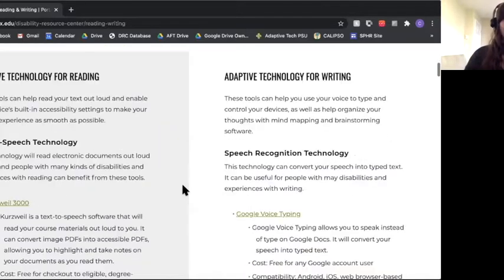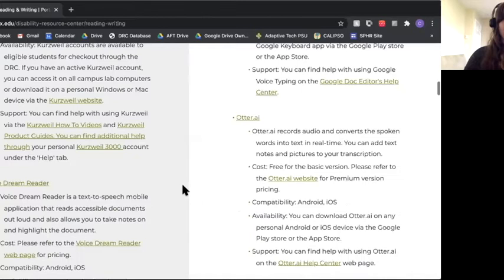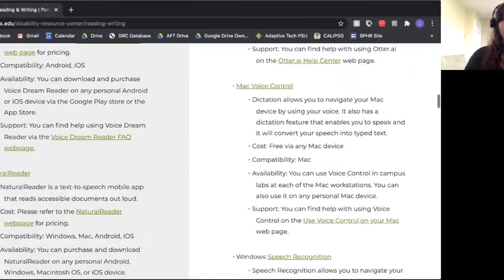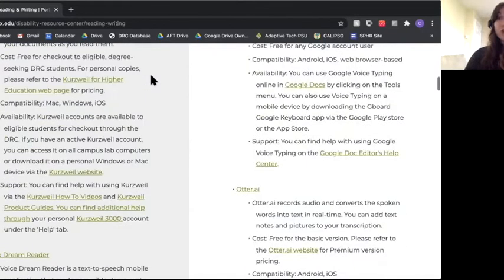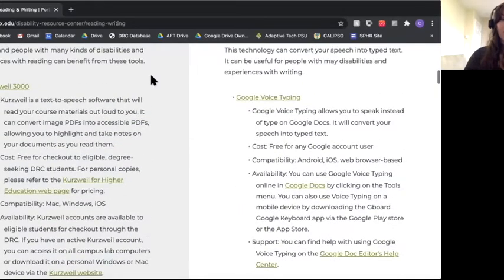So first, for our reading tools, we will start out with talking about Natural Reader, which is right here. Natural Reader does have a free option. After we're done talking about Natural Reader, I'll introduce Voice Dream Reader. And then we'll spend a large chunk of our workshop talking about Kurzweil 3000, which has reading and also writing software and tools that you can use. And then we'll finish up the workshop by briefly talking about Google Voice Typing.